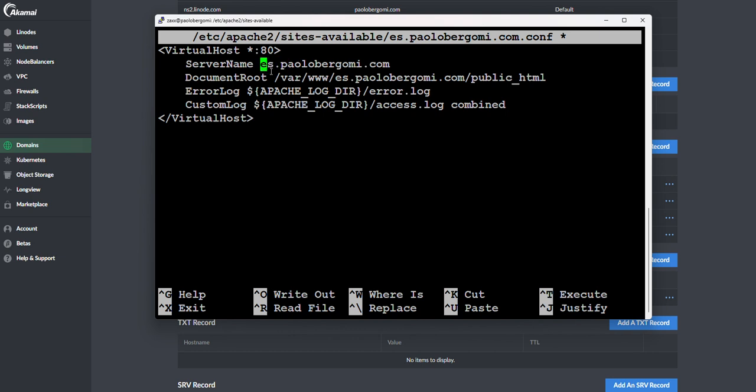Okay, this is the most important line. Server name, es.paolobergomi.com. So this is the server name. Then we also have the document root. Okay, so it's public_html, and we have the script. So basically, with this virtual host script, Apache will recognize my new website, and I am going to save it.